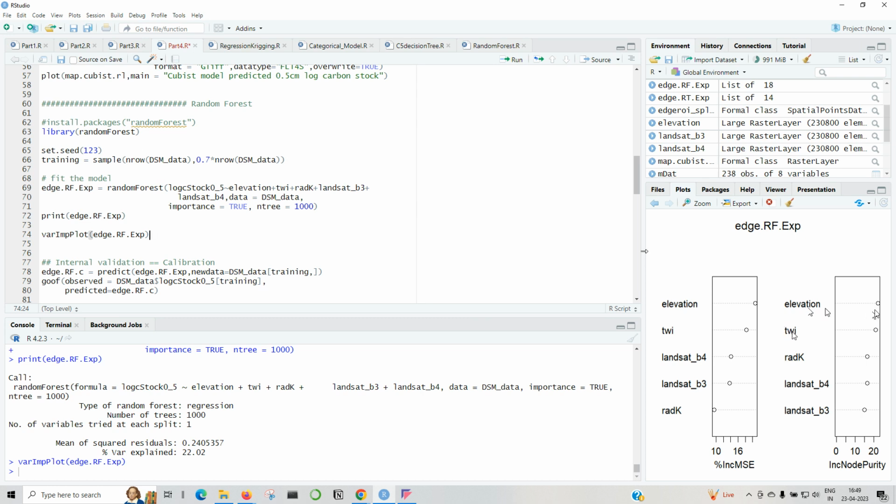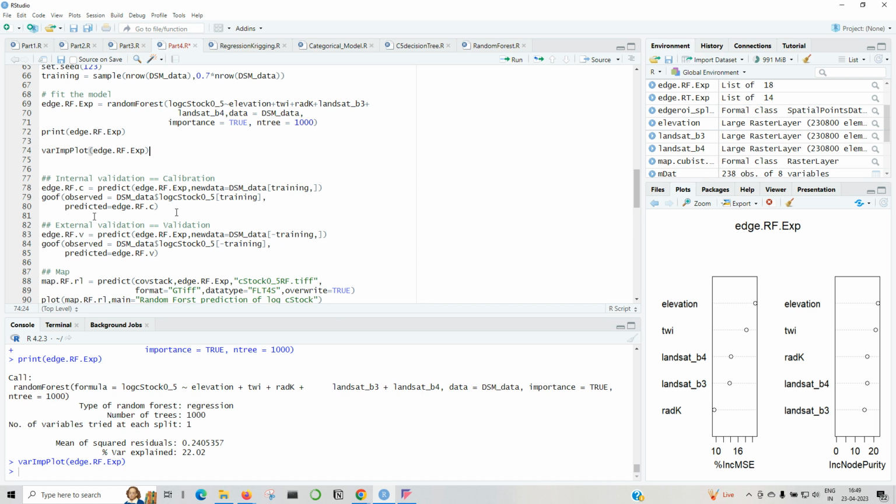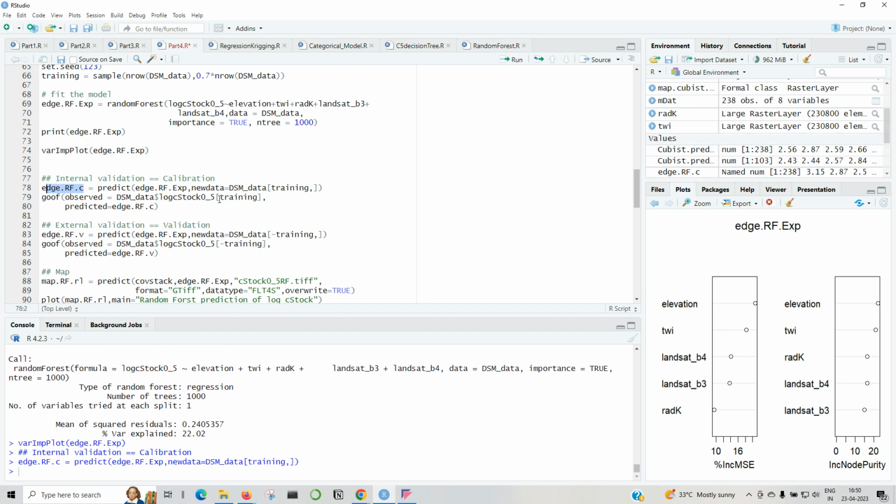So we have elevation, then TWI, RADK, Landsat B4 and B3, when you talk about purity. Okay, then we have fit our model and stored it in edge.rf.exp. Now let's calculate the R square for our calibration data. First we'll predict the value using the random forest for our calibration data and store it in this variable. Then using the function goodness of fit, we will compare the observed value and the predicted value and get the R square.